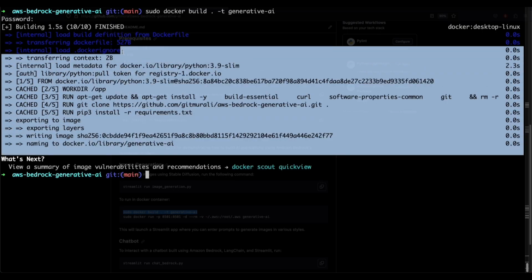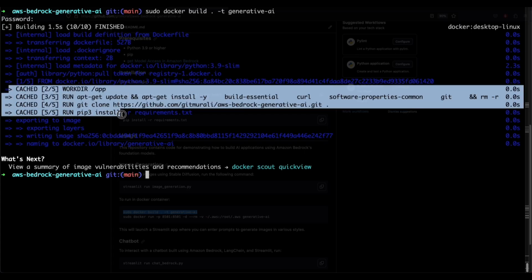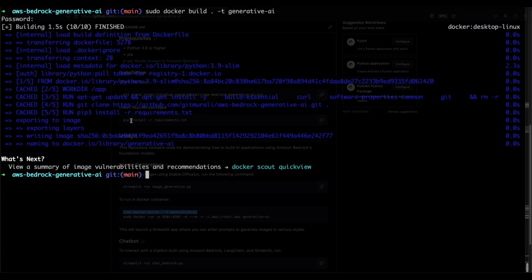It is very quick because I've already built the image, so this is all cached. That's why it was pretty quick. In your case, it might take some time, so please be aware of that. And now you have successfully built the generative AI image.